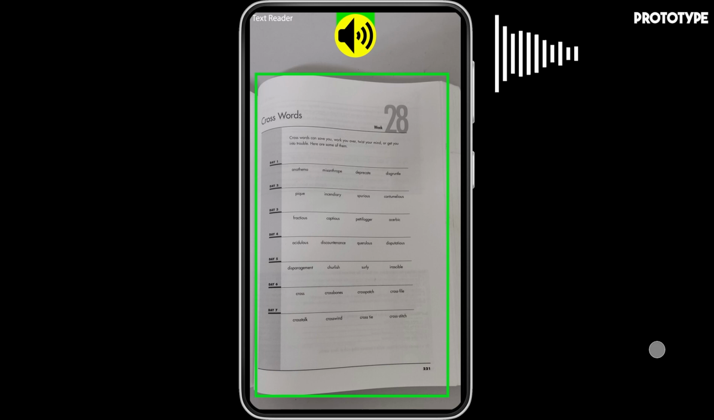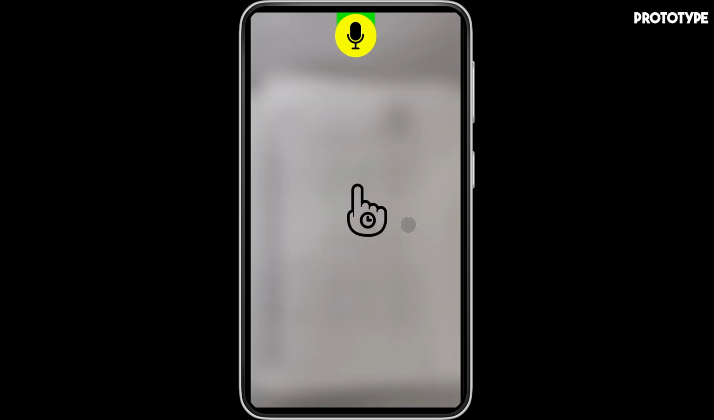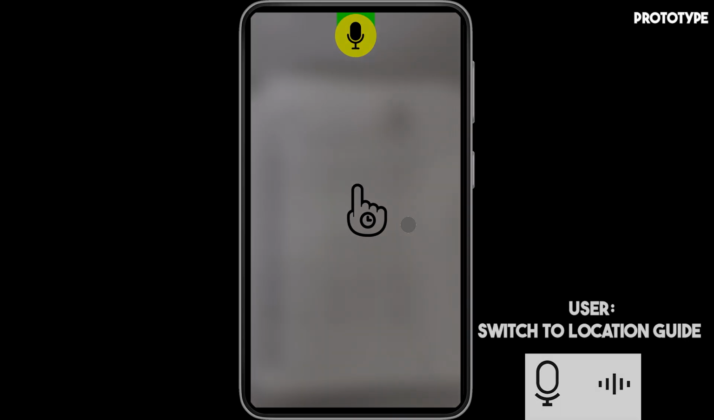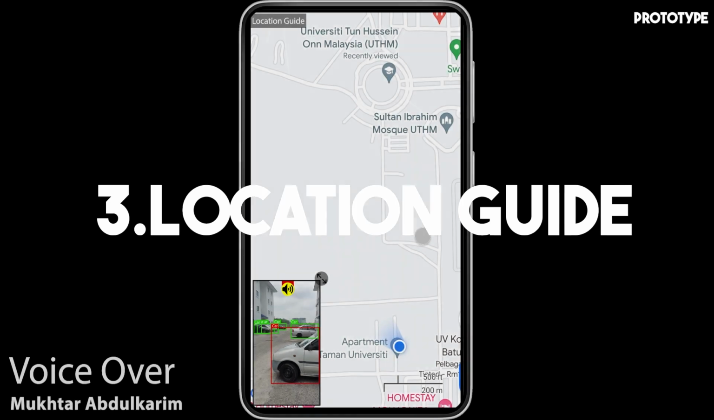After finishing reading the book, the user felt a little bit hungry, so he goes to the grocery store. So he wants to switch from this mode to the location mode, and it's pretty easy. He just holds tap anywhere on the screen, so he can command the system to switch to the location mode. Okay, now the location guide.